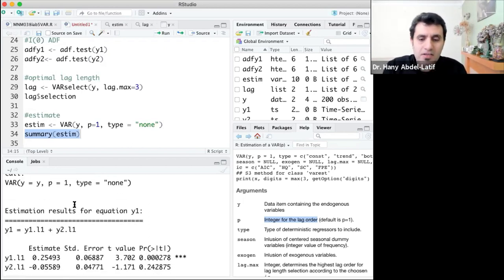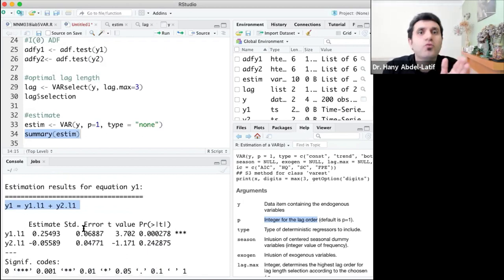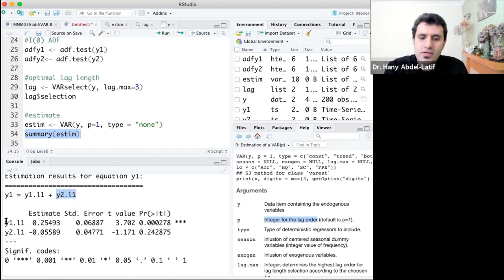So this gives you the first equation. As I said before, you will have one equation for Y1. In that case, Y1 in time t depends on Y1 in time t minus 1. The way it is printed here, L1 means lag 1, so that means Y t minus 1. And it depends also on Y2 t minus 1, so that's why it's written Y2.L1. That means Y2 in time t minus 1. And this is the estimation for the first equation.